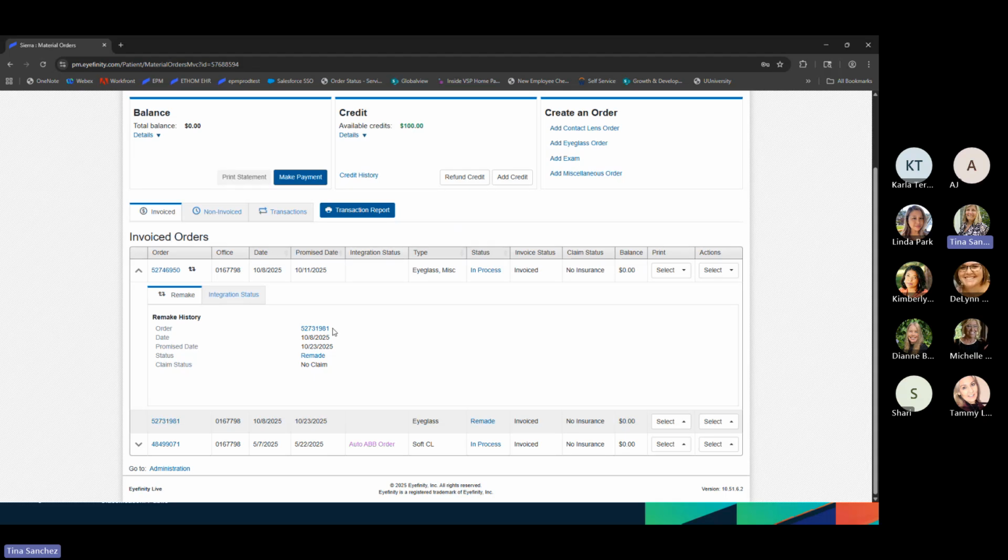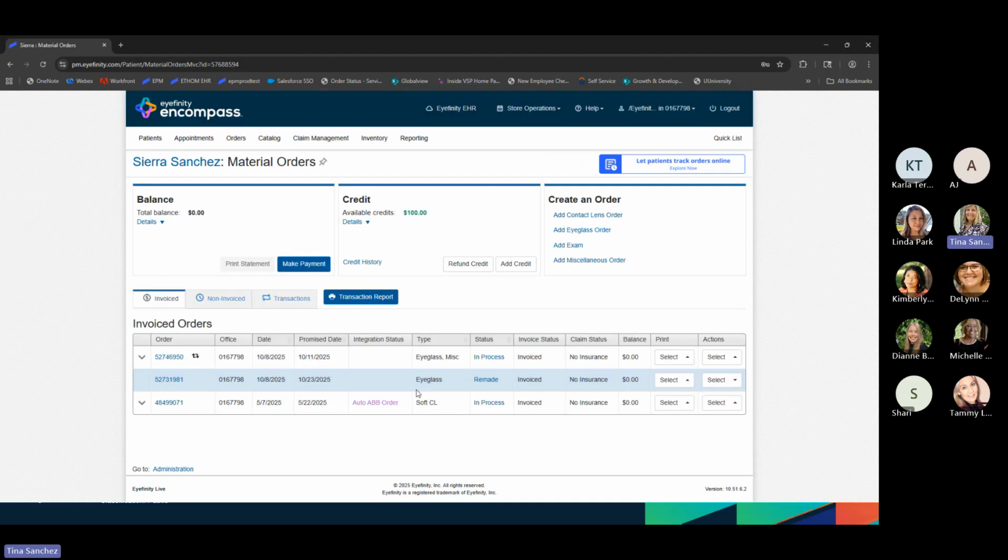My original order number was the 981. The order date was 10/8. Original promise date was 10/23. It was remade, and then there was no claim because this didn't have any insurance. All right, so that is a non-adapt.